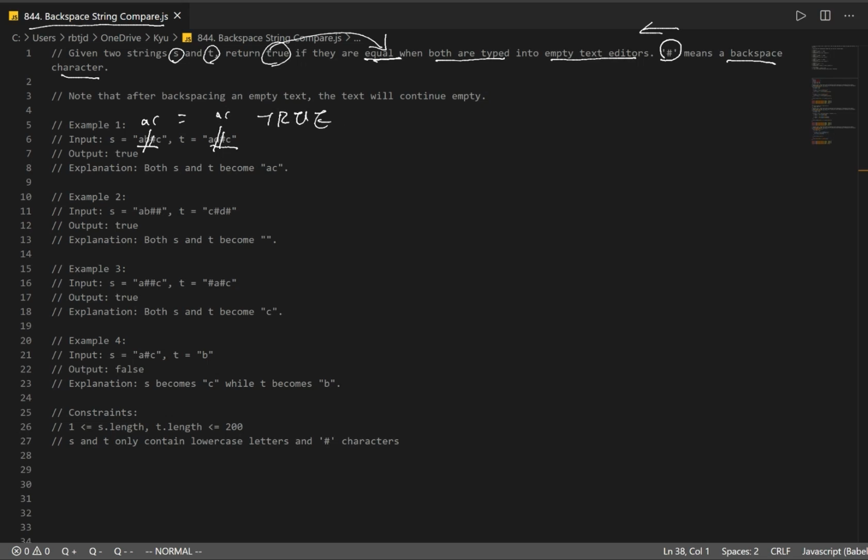Let's look at another example. We have A and B, sharp, sharp. Sharp means backspace, so we backspace twice. That means we get rid of A and B, and we have an empty string. The next one is C sharp, D sharp. We get rid of C, we get rid of D. So we have our empty string, and they're equal to each other, so we return true.